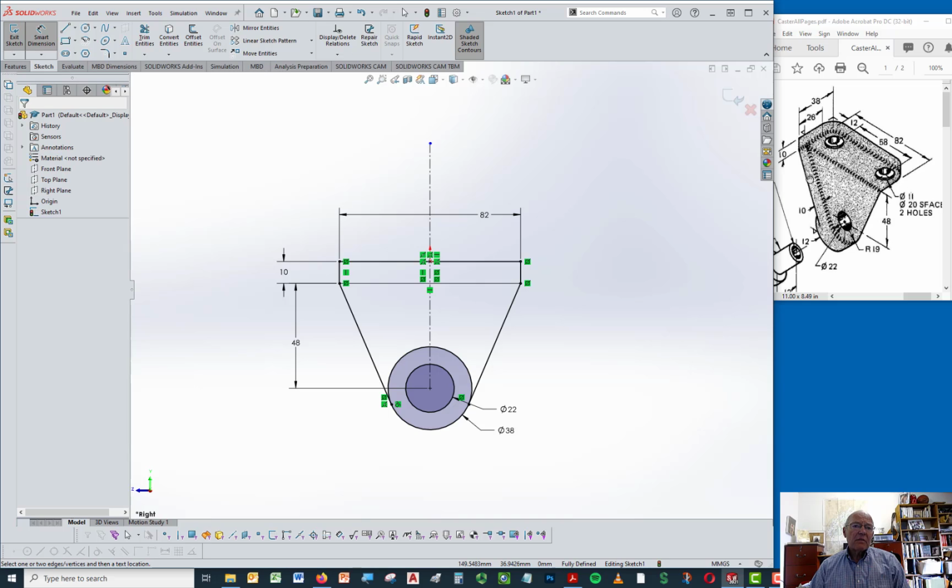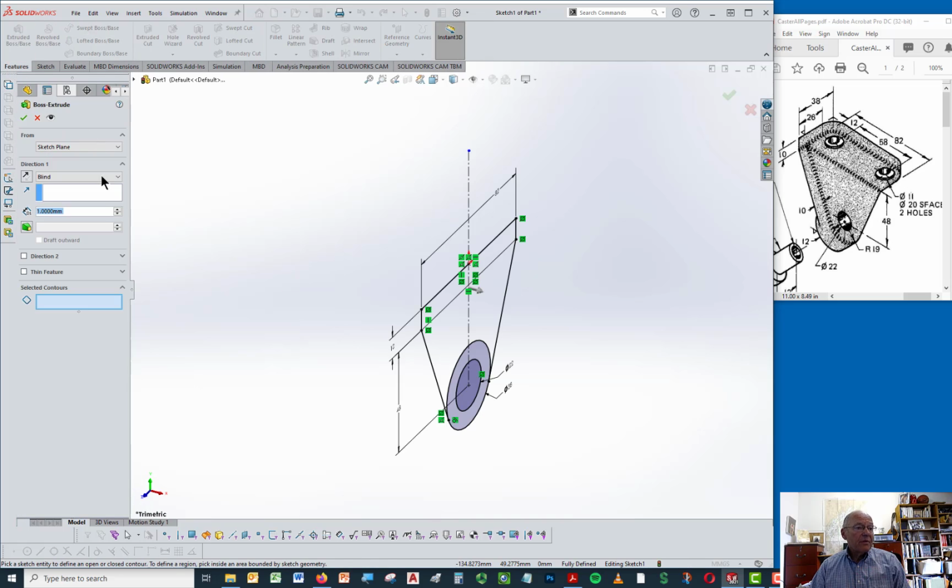So the feature I'm going to start with is the overall shape right here. That means I'm going to feature extrude the contours, and I need to go down to the selected contours window here and make it blue. Now, because of that center line, which we need, you have to pick things on either side of it. So I'm just going to say I want all of these things right here.